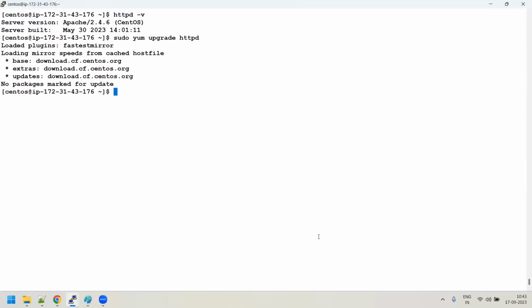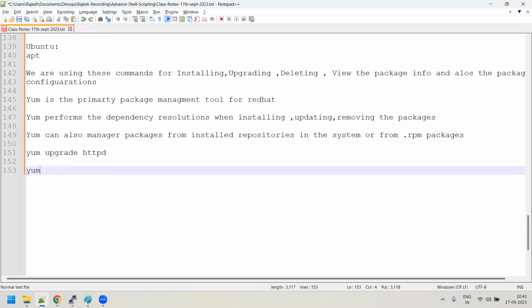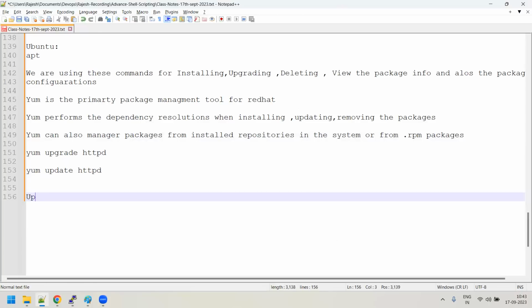So now the question comes: sir, there is an update and there is also an upgrade, what is the difference between upgrade and update? You can either do a yum upgrade and specify the package name, in our case httpd, or you can even use yum update httpd. The small difference is that upgrade will delete the old package and install the new one.